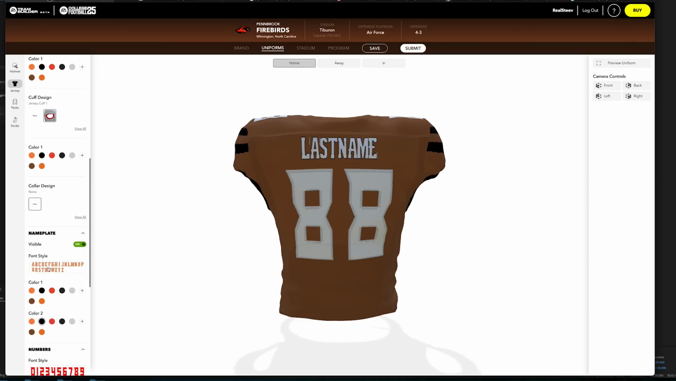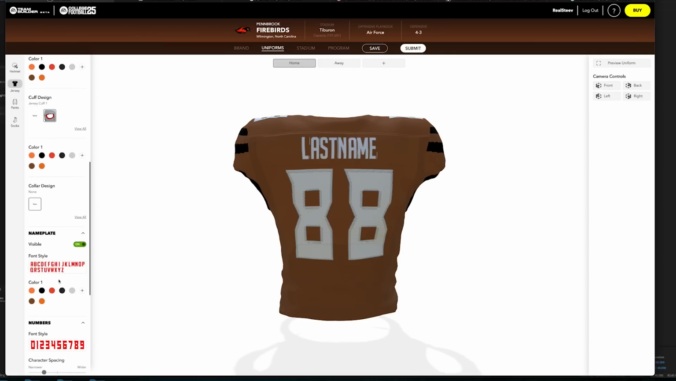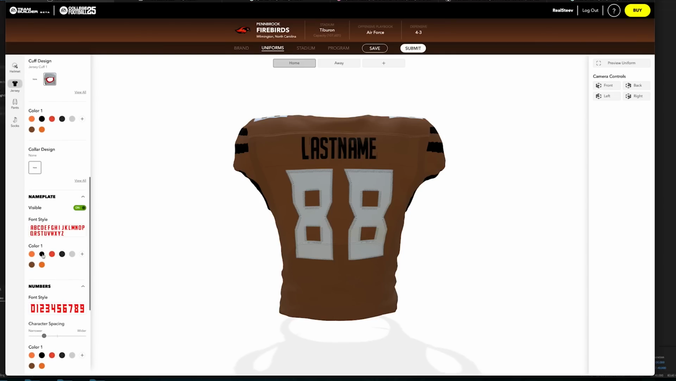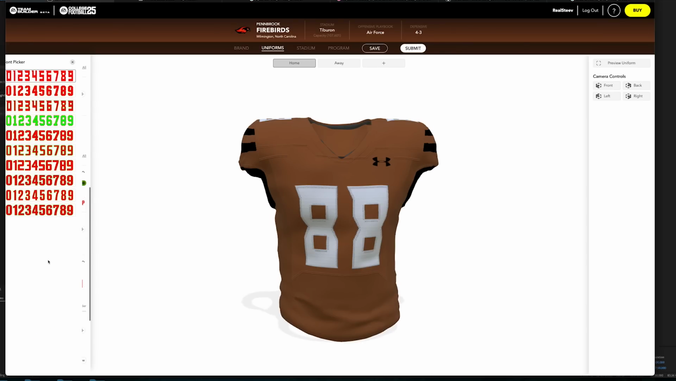So we can choose our font for the nameplate. So let's go in and actually choose that. I like that better. I really like that, as a matter of fact. I think black looks good. And to be honest, I don't hate the white numbers. But let's just see real quick.